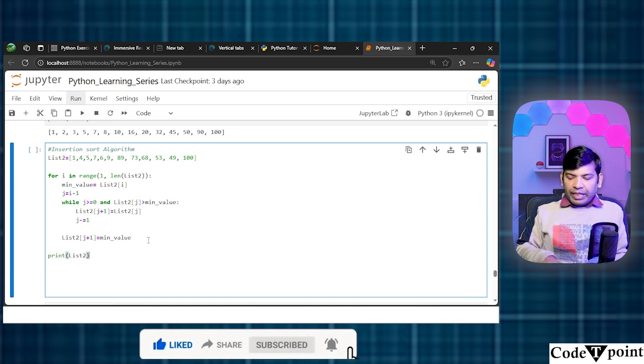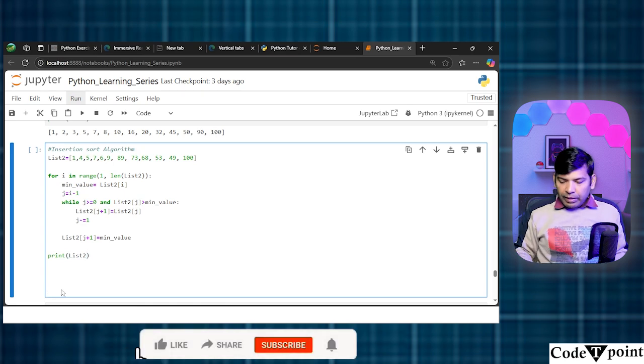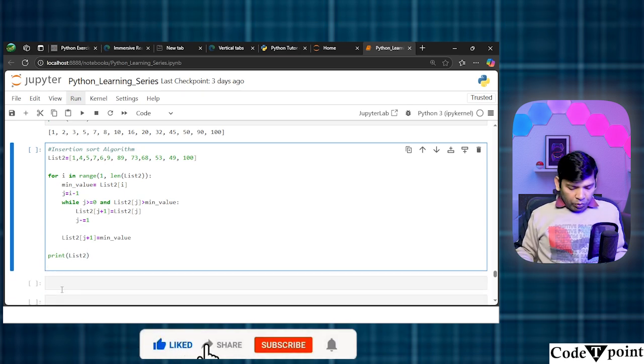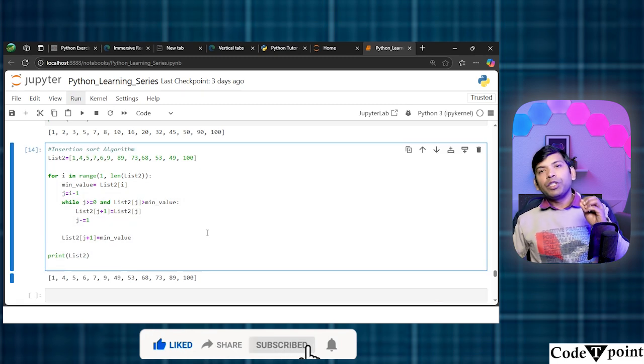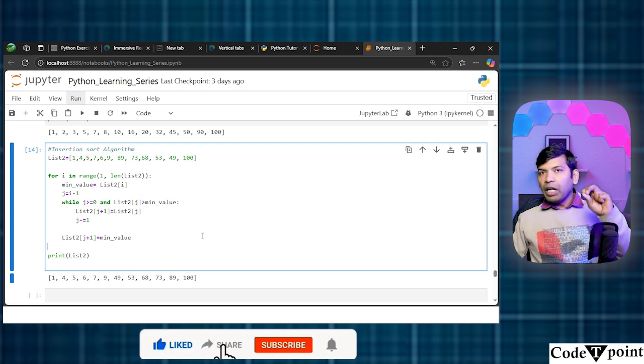So this is the solution, guys. We can execute this piece of code and get the output. So this is insertion sort. In this case, you will be able to understand how this logic is working. So the logic is very simple.